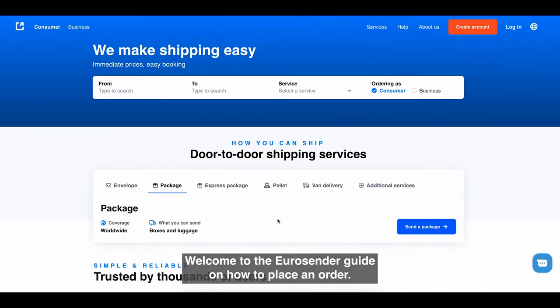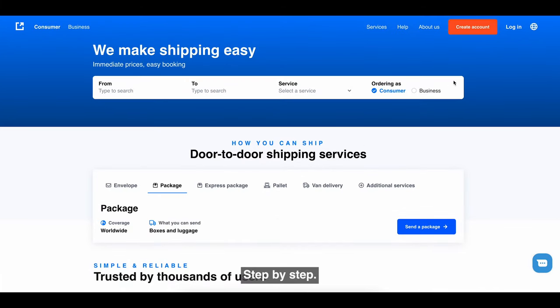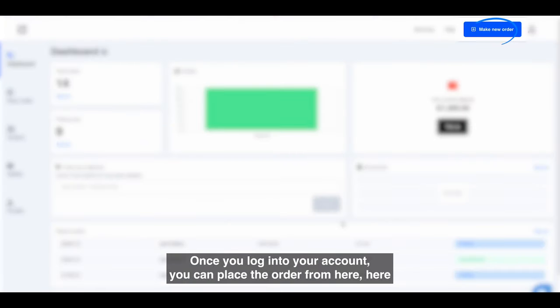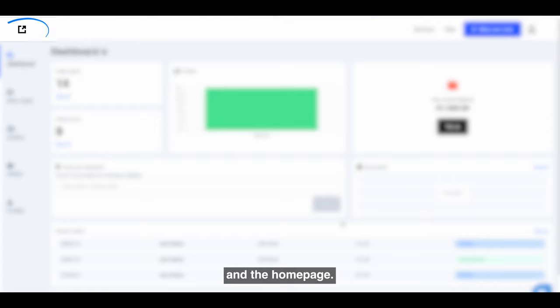Welcome to the Eurosender guide on how to place an order, step by step. Once you log into your account, you can place the order from here, here, and the home page.